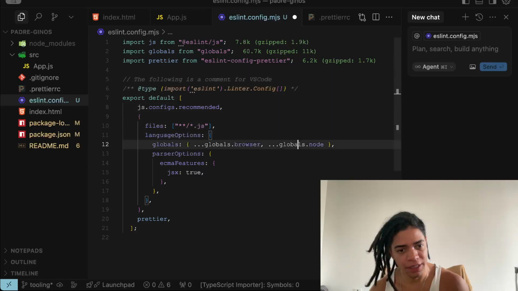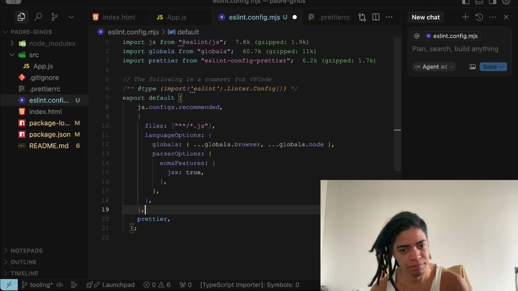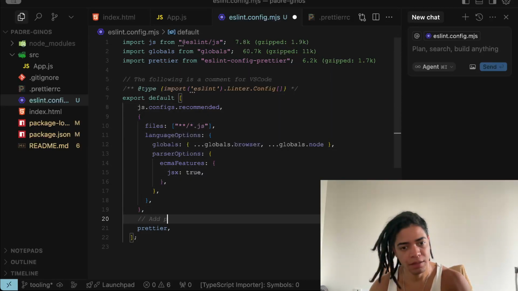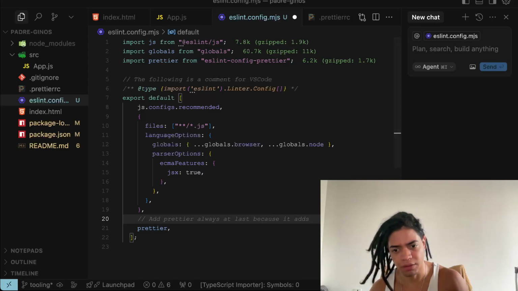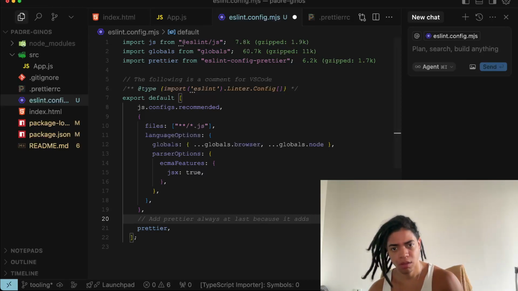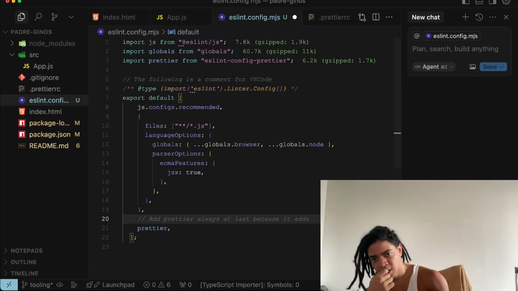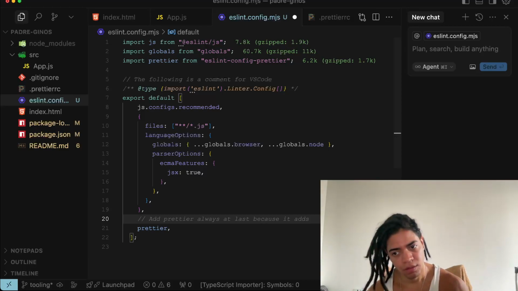Add prettier at last. Add prettier always, at least in this configuration, always at last, because it removes configurations. Why is that? The prettier config, all it does is turn off stuff. It doesn't add anything new. All it says is like, don't check format.